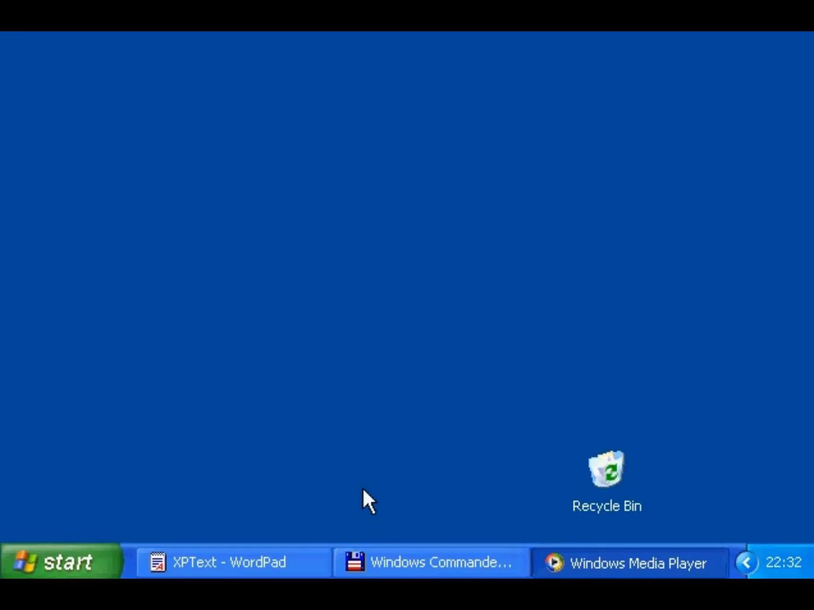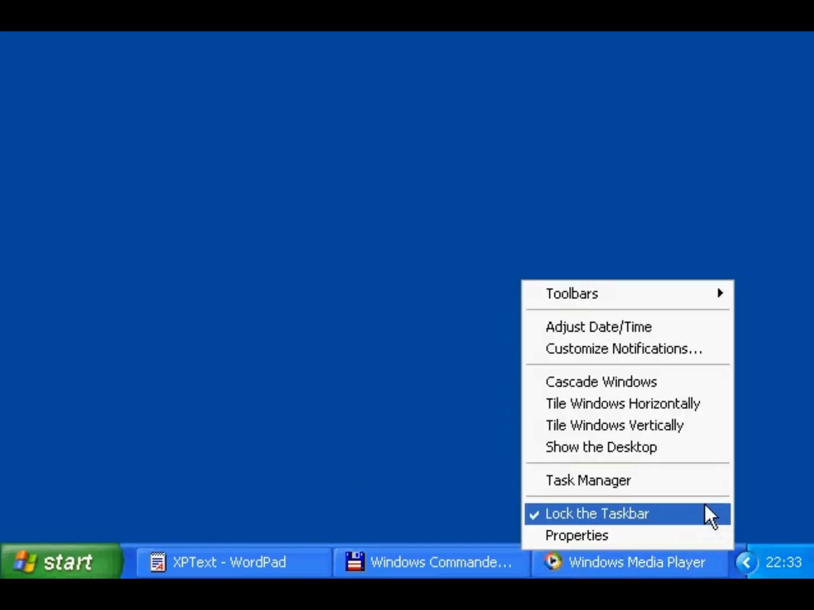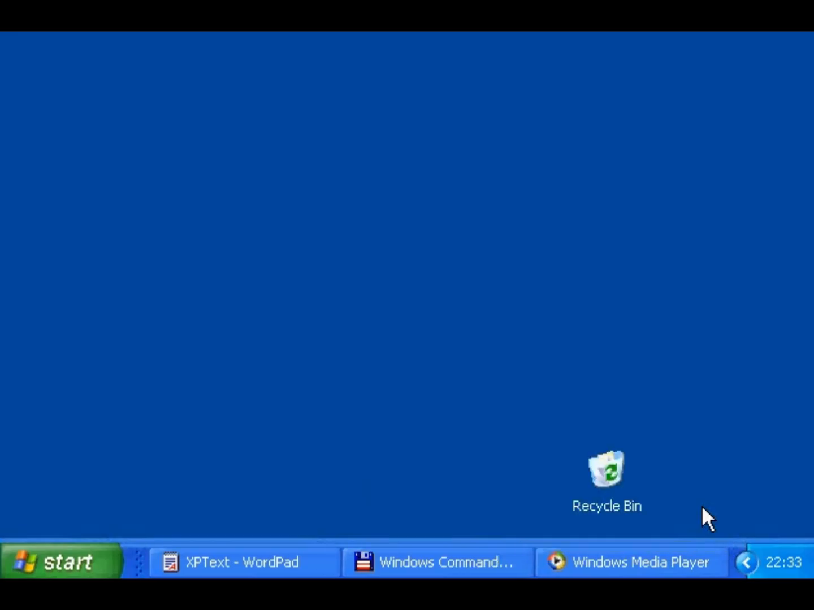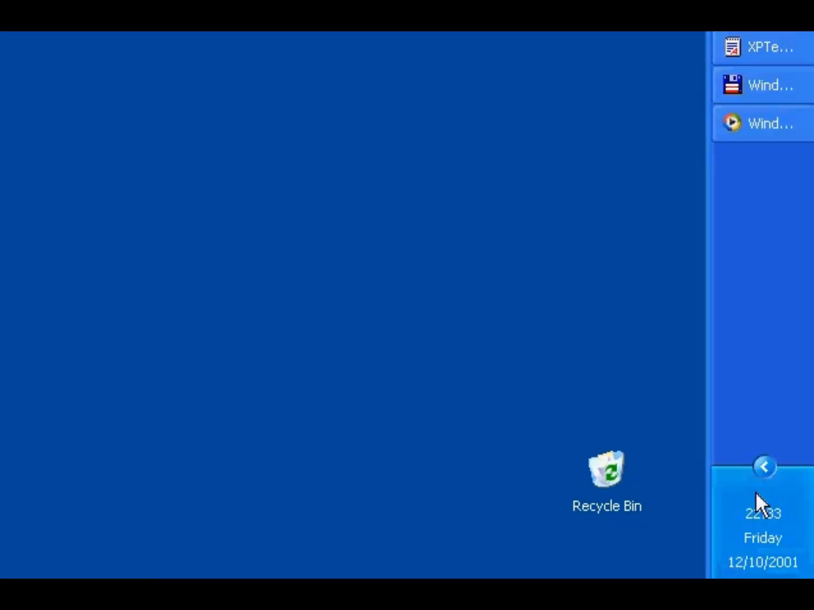The default position of the taskbar is in the lower part of the screen. You can move it to the top, to the left, or to the right of the screen. To move the taskbar, you must first unlock it. Right-click any unused part of the taskbar and uncheck the Lock the Taskbar command. Now, point to any unused part of the taskbar, hold the left mouse button down and move the taskbar towards its new position, for example to the right of the screen.